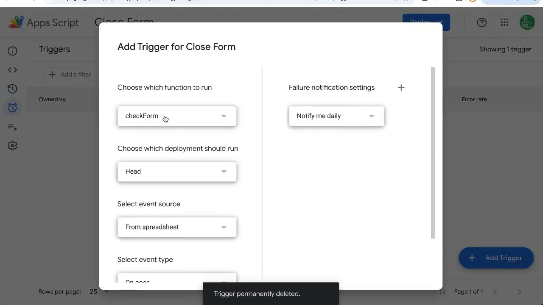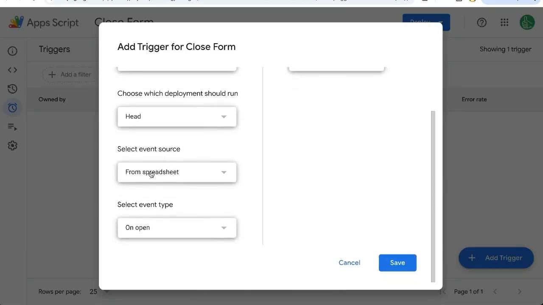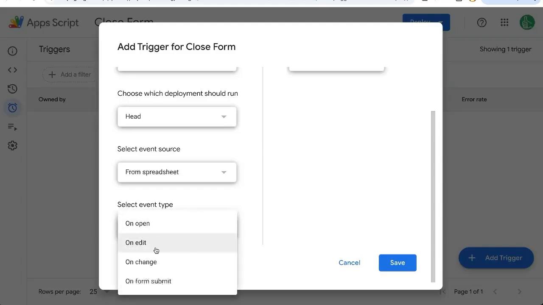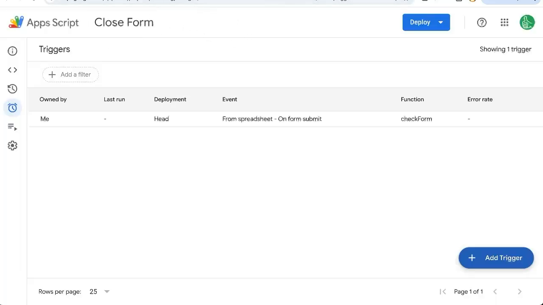Click add trigger. We're going to choose which function. If there's only one function, it's the only one here. If you have other functions, you have to select it. From spreadsheet is the event source, and event type is on form submit. So every time a form is submitted, this function is going to be triggered. And that's the whole process here.